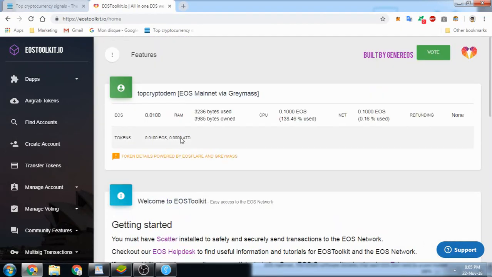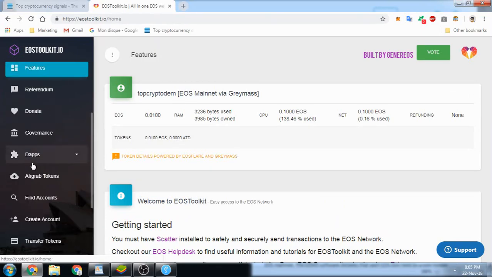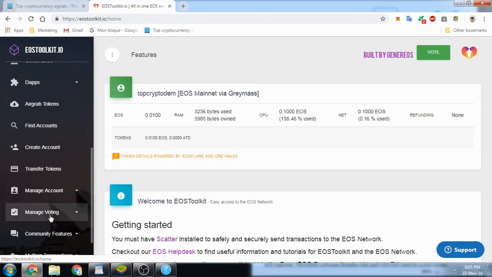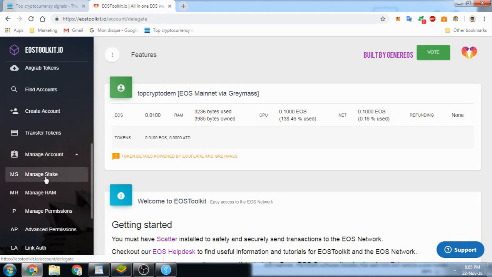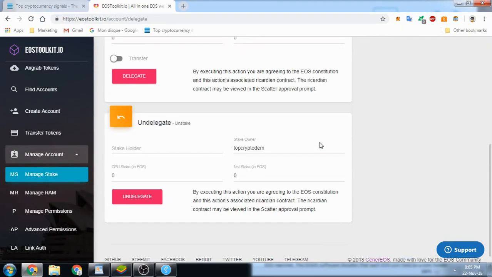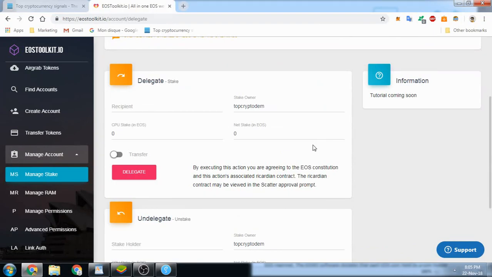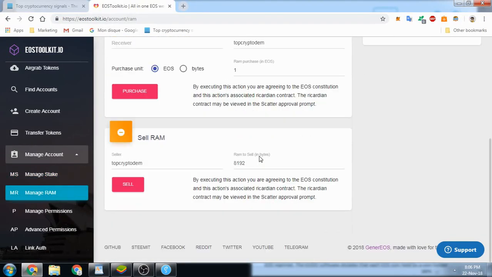If we go back to the EOS Toolkit, on the left hand side we're able to manage our account. So if we go over here to manage account, manage stake, we can now begin to stake and unstake our EOS for CPU. Now, one of the other great things about EOS is that you can stake for other people. So if you've got a friend or something who has an issue with their transaction, they've run out of CPU, you could stake on their behalf and thus give them CPU. You're also able to sell this as well. You're able to manage the RAM from these points.